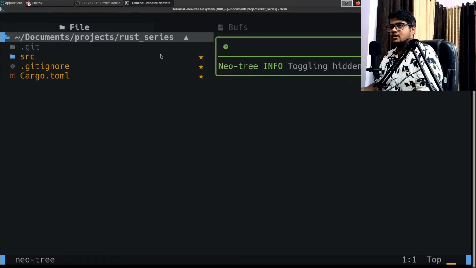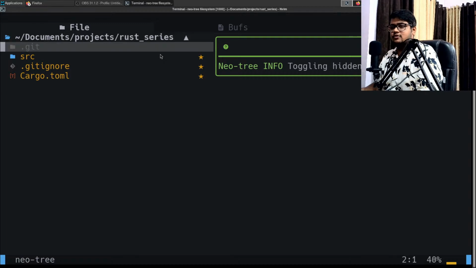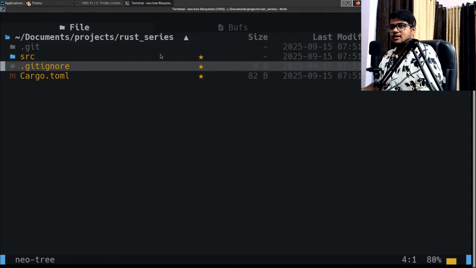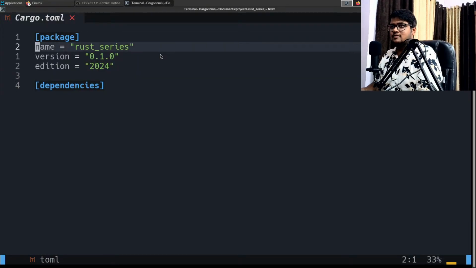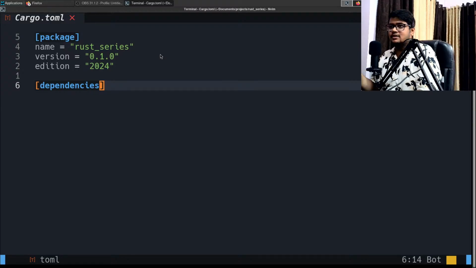So if I show these files, I'll have a dot git folder, of course, and a .gitignore file. A Cargo.toml file has been generated. It is generated by cargo, and it keeps track of the dependencies, packages and crates used in this project. If you check this, you can see we have a package name, a version, and an edition, and we have a field over here that says dependencies, below which whatever crate we will use in our project will get added.